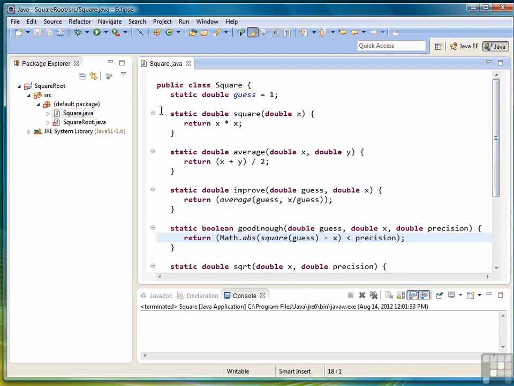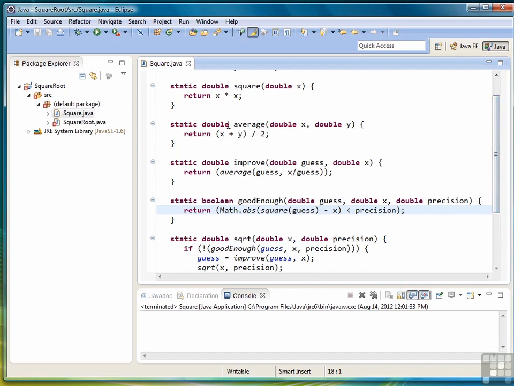We have a square function that squares a number. We have an average function that returns the average of two numbers. We have an improve function that takes two numbers and gets their average. That improves our guess. That's what we're working with.